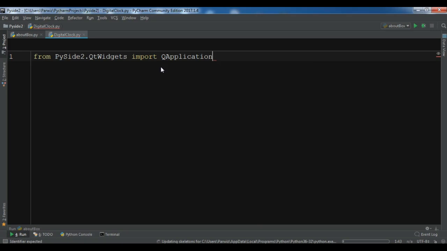Also, I don't know why it's slow, because it's updating the skeleton, the pie chart. So let me wait, this should be completed, and after that I start my coding.